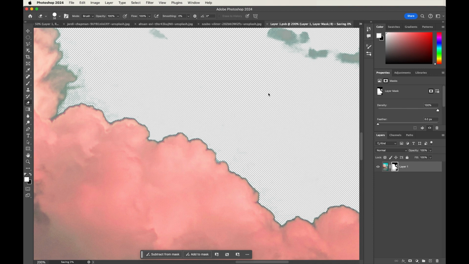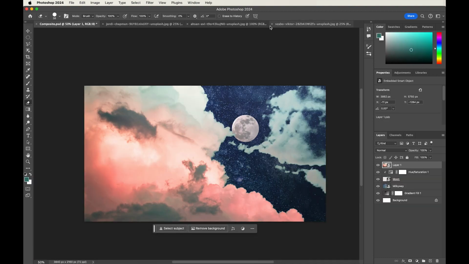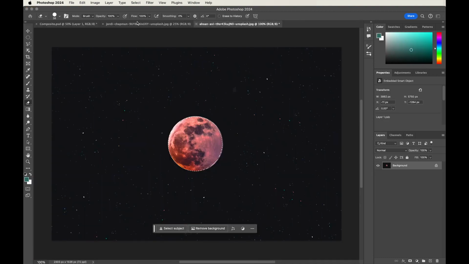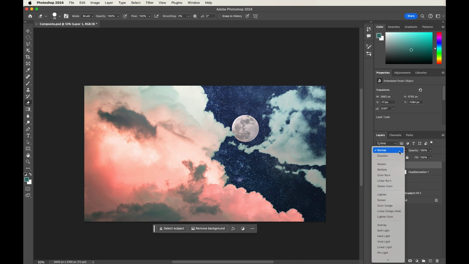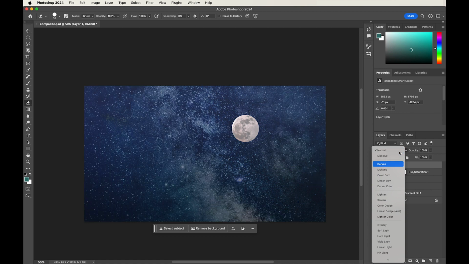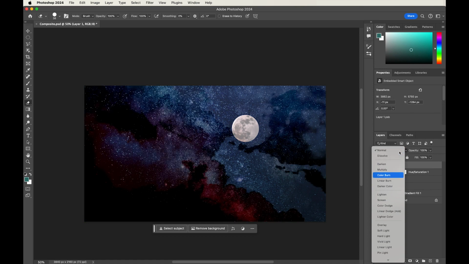So I'm going to save, Control S. Close my smart layer. Let's get rid of some of these. I don't need all these right now. Don't save. There we go. So you see we have our clouds, and I do like how they look, but we need to make some changes. So first, let's play with some of our blend options here.